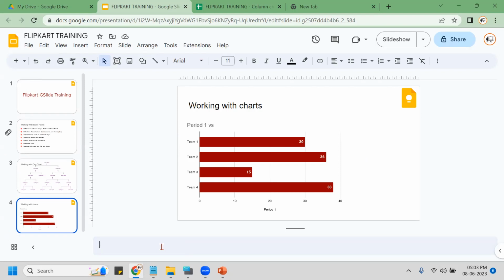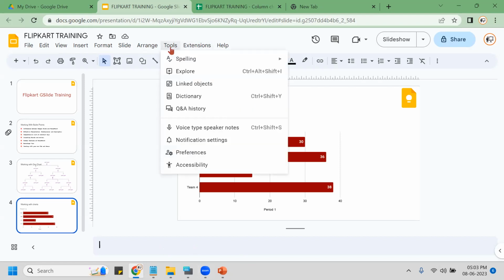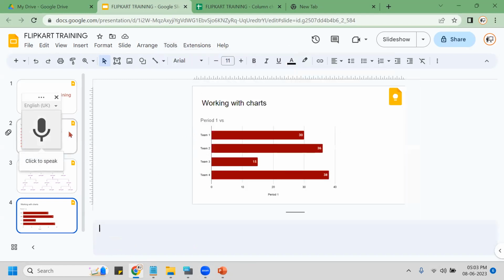So how to create that dictation over here? Just see. If I go to my tools section, keeping the cursor in the footer area, that is called our notes section, I'll go to the option over here. Okay, so let me take you through that. Voice type speaker notes. Can you see we have the option in the tools? And when I go for this, a mic option will be activated. Now, when I hit it, whatever I'm going to speak, it is going to be dictated over here.